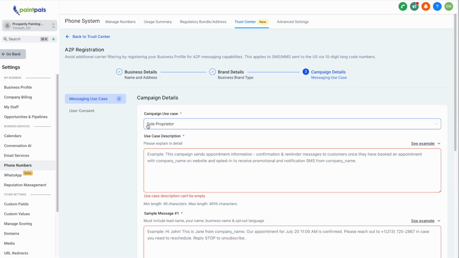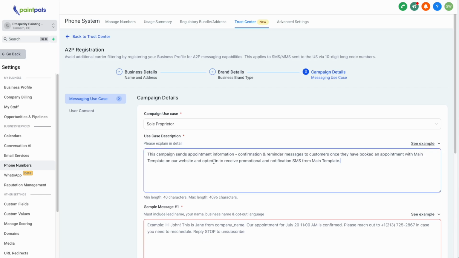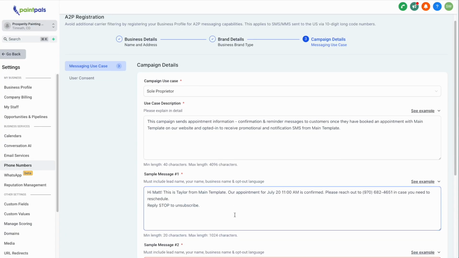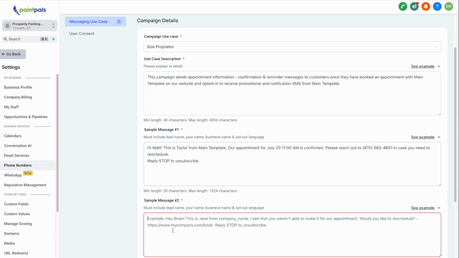All right, now this next step, whatever you put should be automatically in there. And this is where we're going to copy paste our stuff in. So I'm just going to literally open this up. Use case description. I'm going to go Control C, Control V, just paste it right in there. Come back to here for sample message 1, copy, paste, sample message 2, copy, paste.